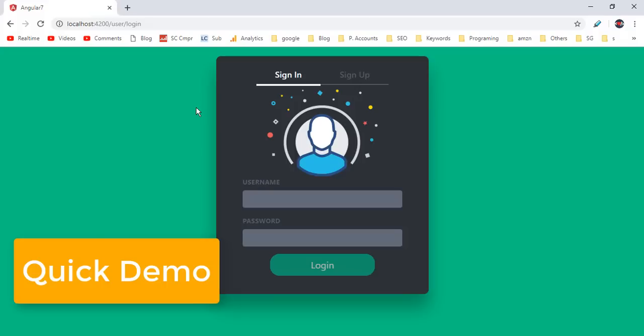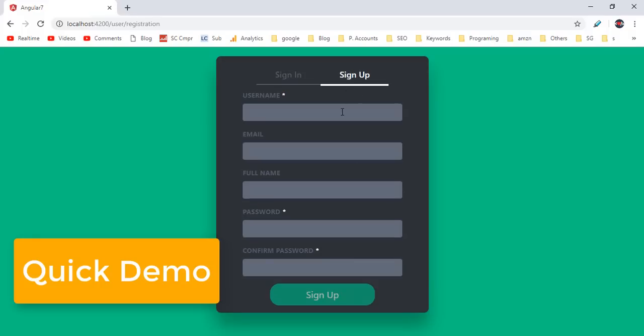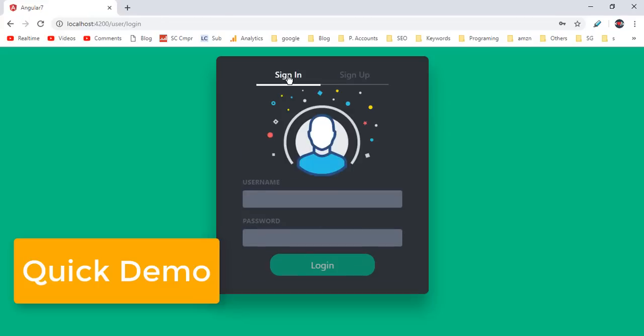In order to show you the demo of this application, first of all, let me sign up a new user. Username will be Maria123, Maria Rodriguez. Password will be 1234. Finally, submit the form. So here we have successfully created the user record for Maria.